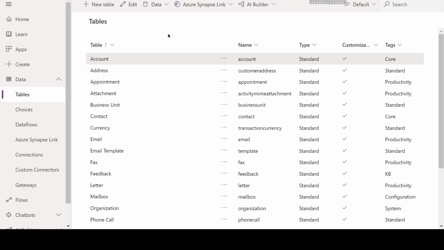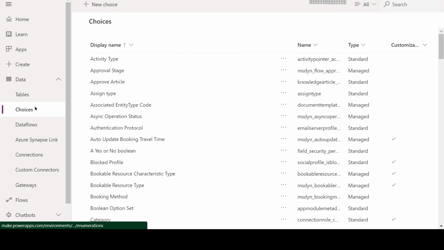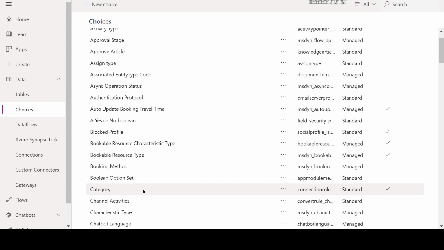The other thing that you have access to from here are choices under data, and that's also from the Dataverse. So you have all different kinds of things, like approval stage, different steps in processes, different choices like a yes or no Boolean or a category, all different kinds of things that you have access to in the Dataverse.